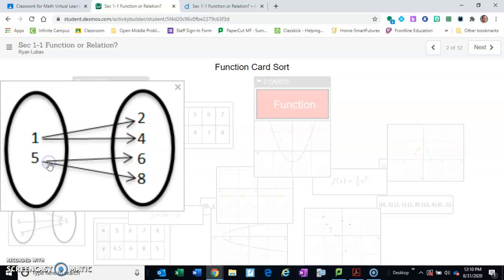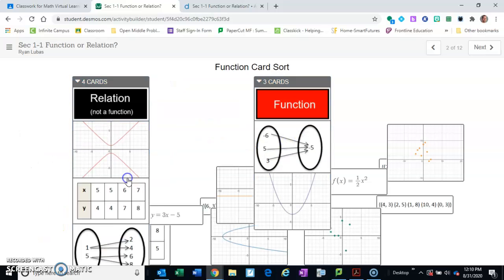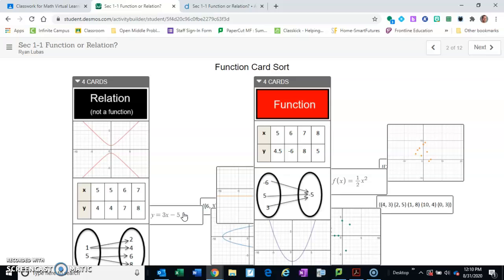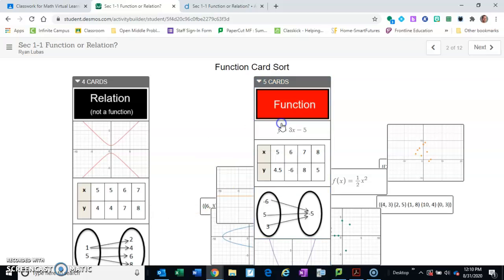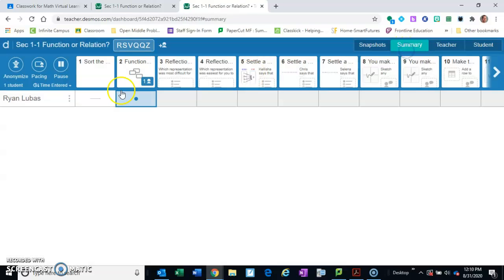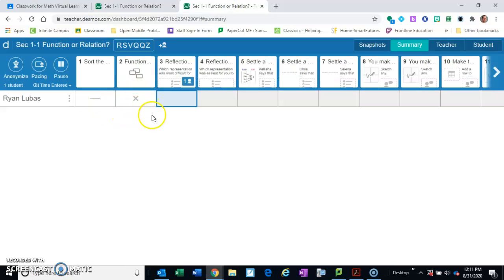You can always click on a picture to enlarge it if you have trouble reading it. And then your teacher can view what you are doing, just so you're aware. And then let's just say you think you're done. And I can see there's an X through your name, which means I have to go back and tell you, hey, you need a little help.